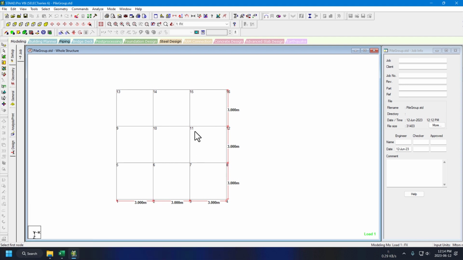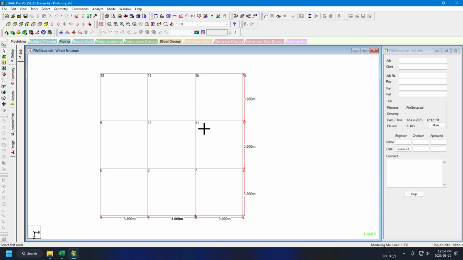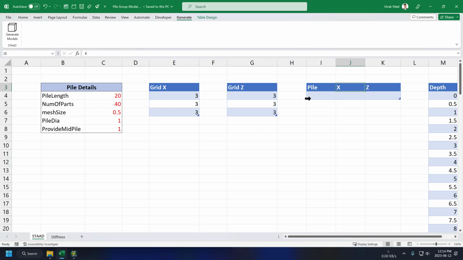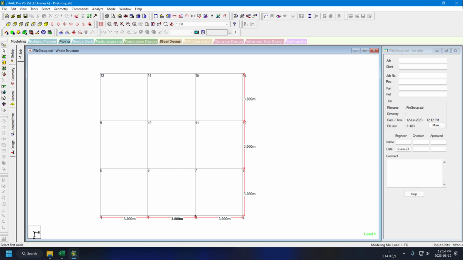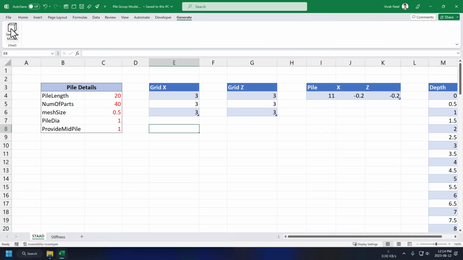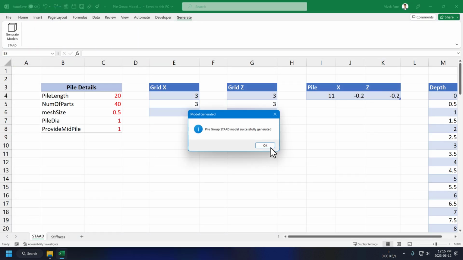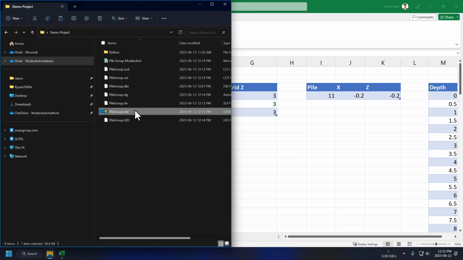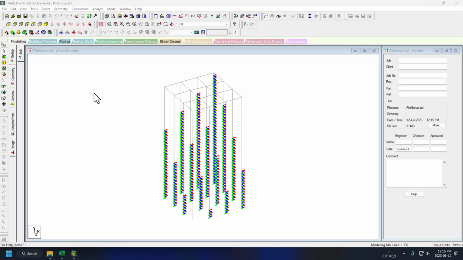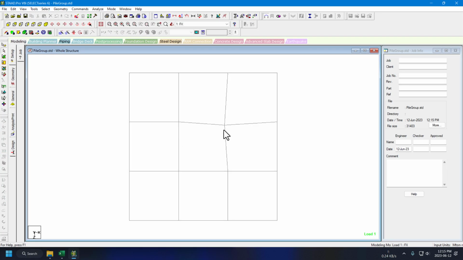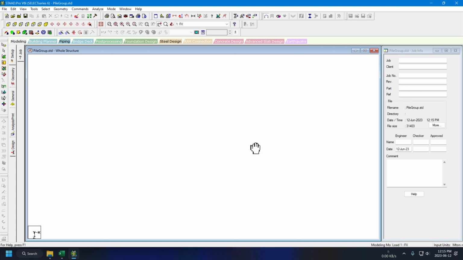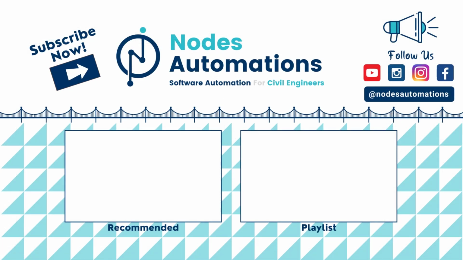One last change, let me give some offset to this pile number 11. And now we can see the pile 11 position is updated. So this is it for this demo.